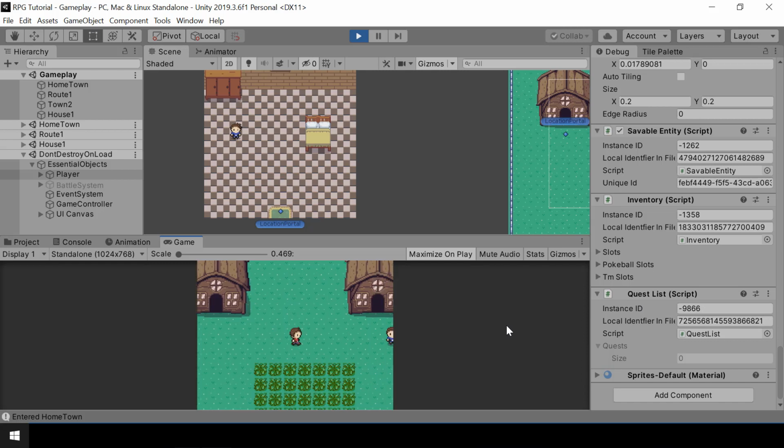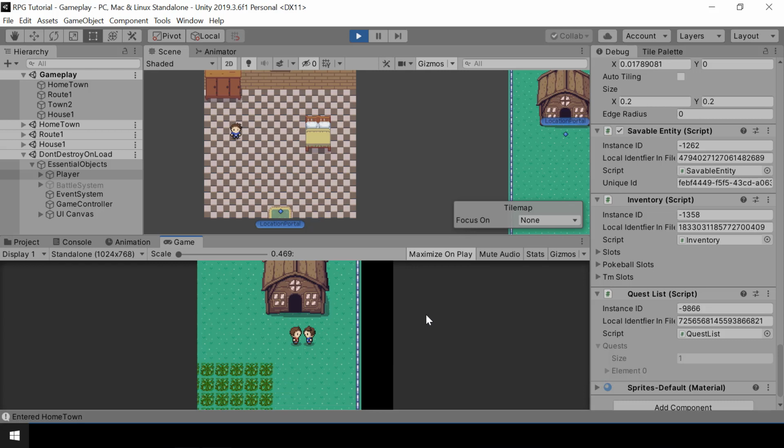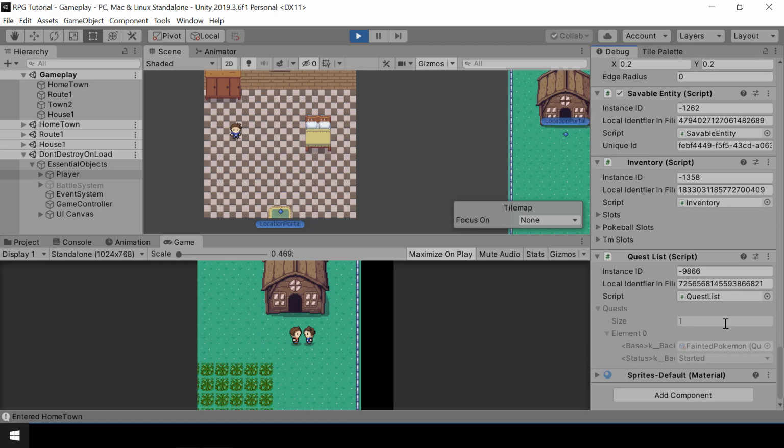So let me go and speak to this NPC to start a quest. Okay. So I've started a quest, and now in the quest list, you can see the details of the quest that we started. So this is the reason why we made the quest class serializable. So yeah, the quests are being tracked correctly in our quest list.